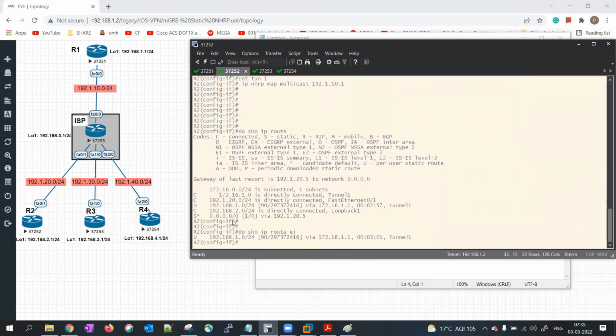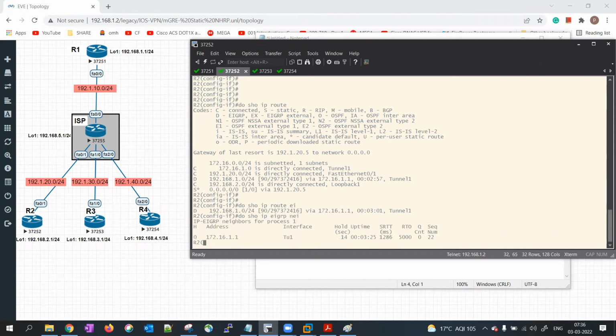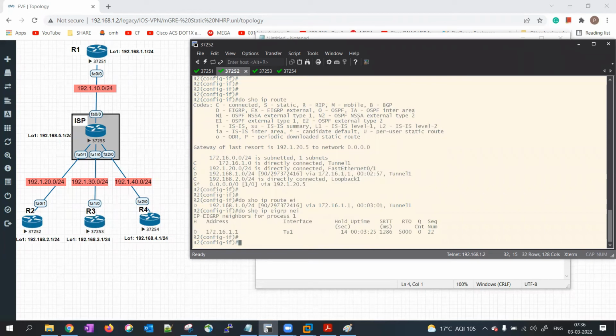Oh, okay. EIGRP route, right? So it is learning about only the hub route. Why? Because of multicasting, we did it for only one router. Correct. So for the multicast reason, it is having only one neighbor, because I'm exchanging my multicast packets, which are EIGRP hellos, with only the hub.